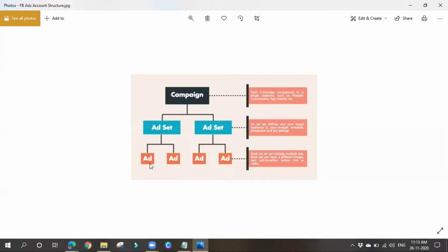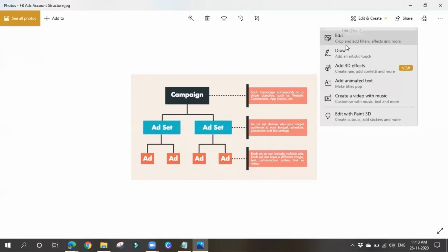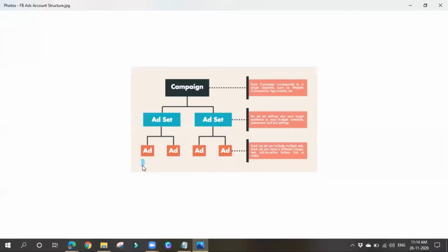Next thing is the ad level. In the ad level, we'll be giving images, text, call to action buttons and all. In order to promote our business, we must give some images or videos to Facebook, right? We'll be giving them. Yeah, we can create 50 ads for each ad set. Okay, I'll make a note. So we can create 50 ads for each ad set.